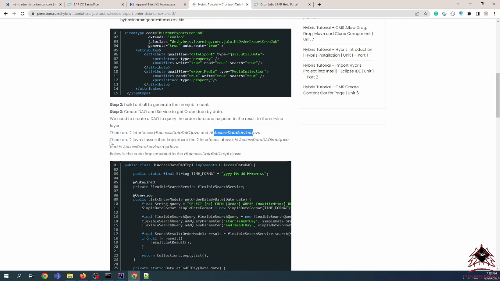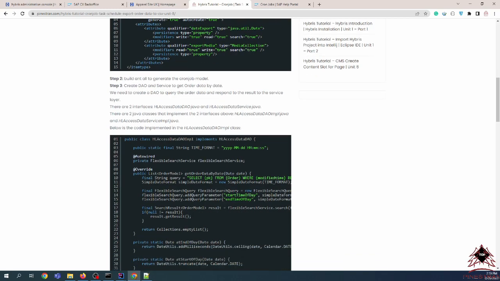And then we also have two Java classes that implement the two interfaces above. We have the two interfaces, and then we also need the two Java classes to implement these interfaces. And here they will have the Impl. HL stands for hybrid learning. I just put that for our project, which we created with this project name. Okay, HL just stands for hybrid learning.